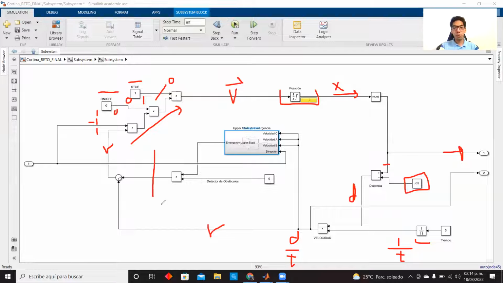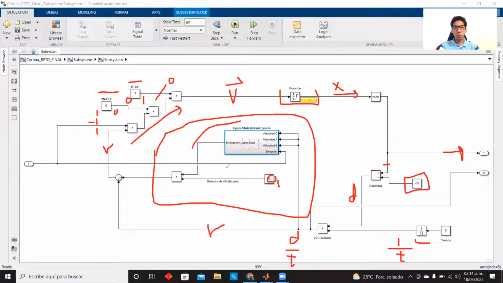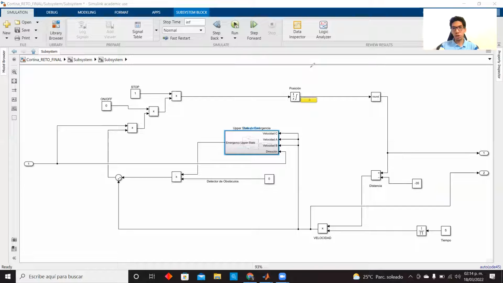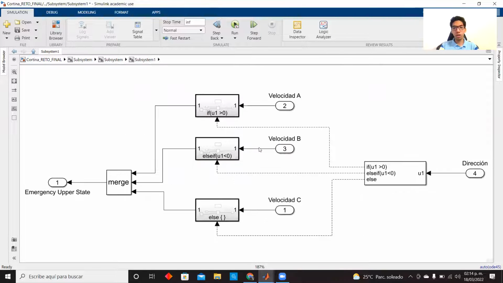This part of the system will be inactive while this number, which is the obstacle detector, is a 0. When an obstacle is detected below the curtain, it will transform into 1, and this system will enter into action. Let's finally analyze how the system is working, okay? So the velocity, which is the same, is entering on C, A, B, and we also have the direction to know if it's going upwards or downwards.